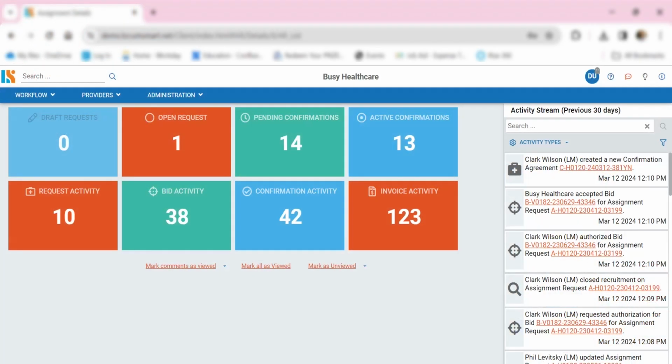In this video, I will show you the workflow of a confirmation agreement. Now that a provider has been found and accepted for the assignment request, the rest of this assignment will be handled within the confirmation agreement. Both the HCO and vendor, as well as LocumSmart, have visibility of the confirmation agreement. So we'll start by looking at the confirmation agreement from the perspective of the HCO.